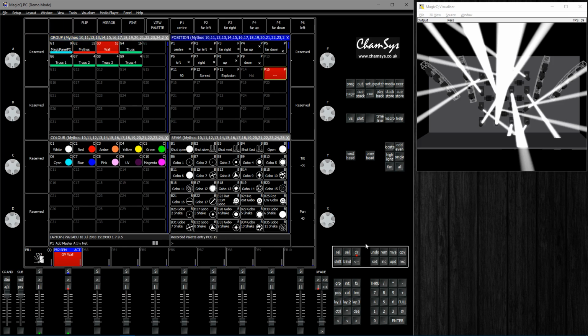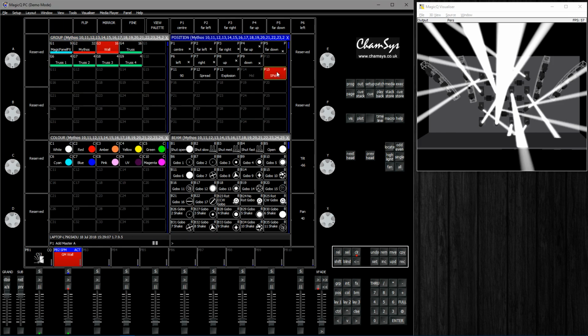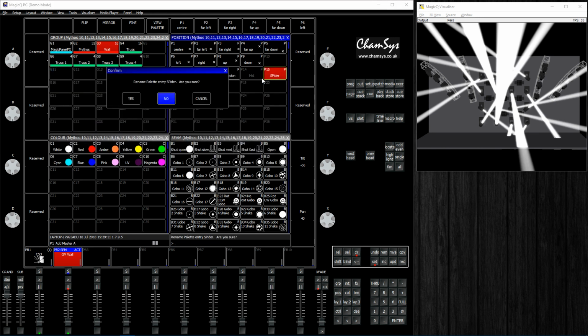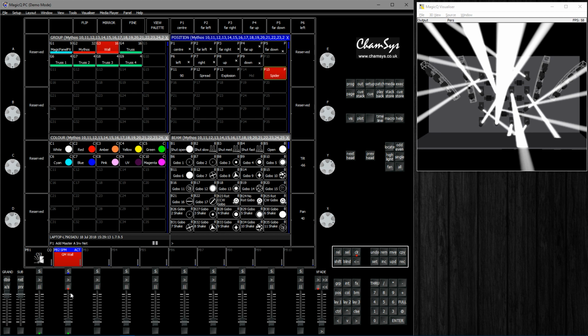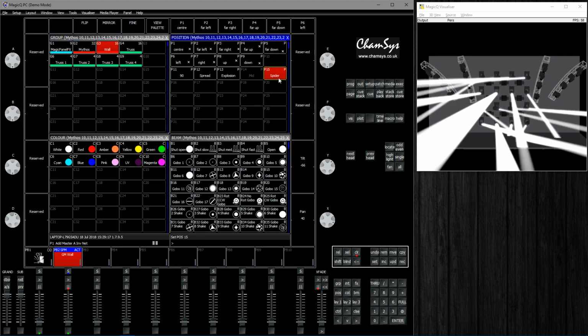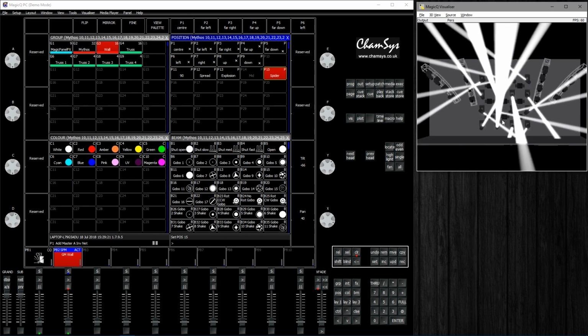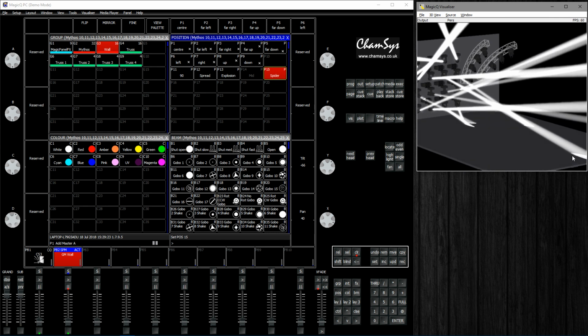So let's call that spider or something cool. And if we press clear, there's your position from the effect. So that is a real nice way to quickly make a cool position.